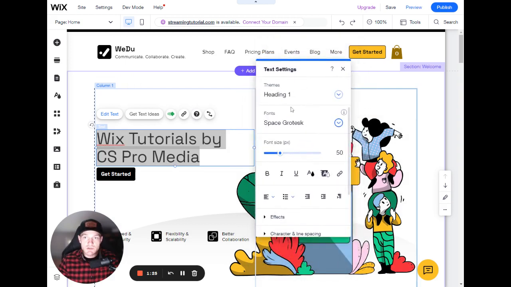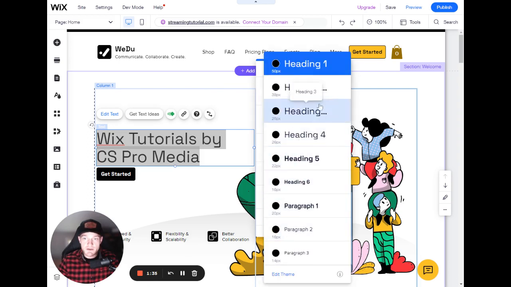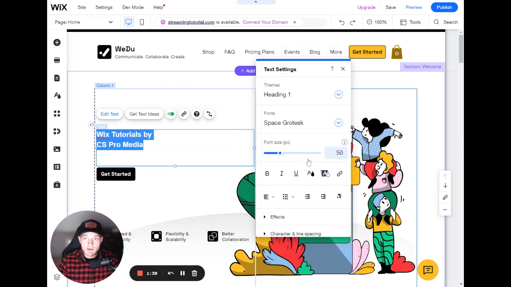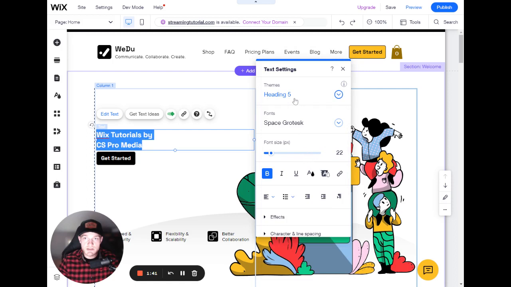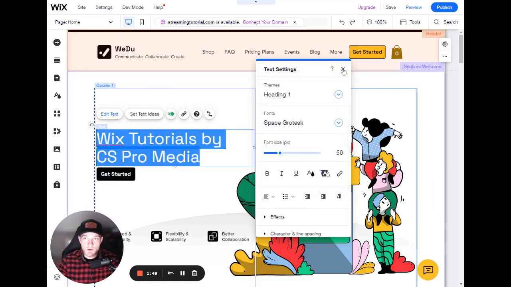Now, built into every Wix website is going to be a theme for the site. So if you have these themes predetermined, we can select them from the dropdown and we can select any one of these predetermined text themes. So you can see as we changed it to heading 5, the text is going to change on the page. Now, this being the first heading on the page, we're going to keep it as heading 1.